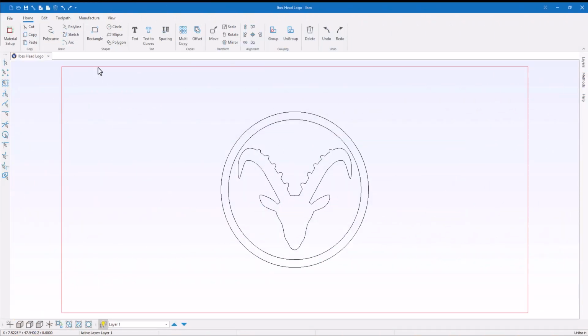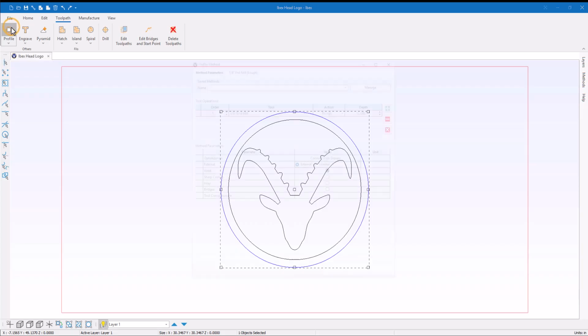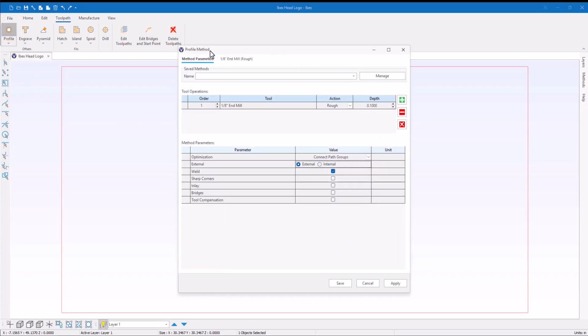In this video, I'm going to cover configuring toolpaths. To do that, I need to go to the Toolpath ribbon, select the object in the workspace that I want to toolpath, and then select the toolpath type. In this case, I'm going to use the profile toolpath type as my demo. So when I select that, I get the profile dialog.